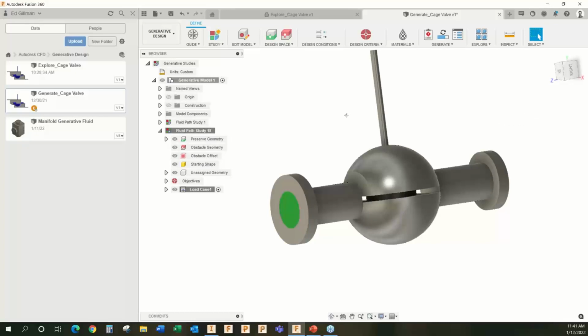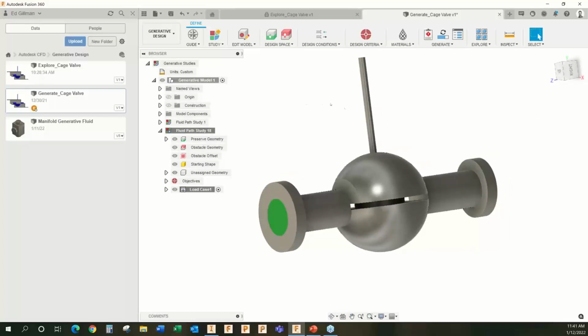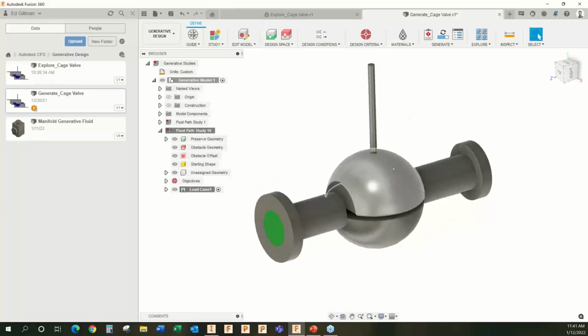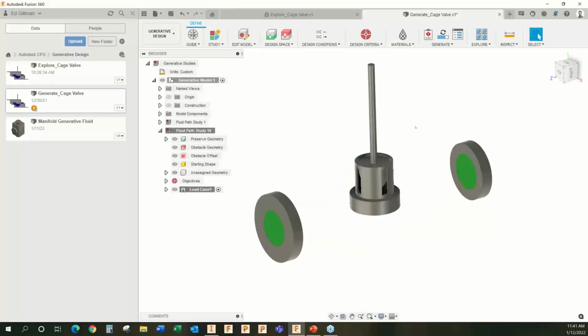I'm going to choose my existing obstacles. So where do I have obstacles the fluid needs to navigate around? Well, that's going to be the cage and poppet, and it's going to be the flanges, or the walls, around my inlet and outlet. So I'll do an obstacle geometry. That's going to be this guy, cage, poppet, and then this volume here. Something like that.